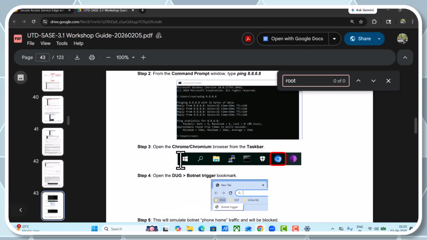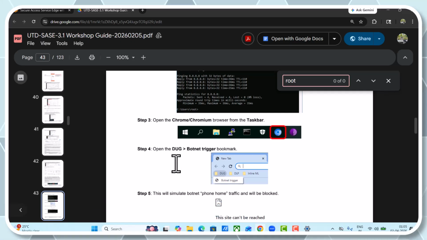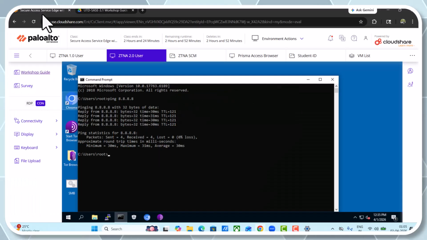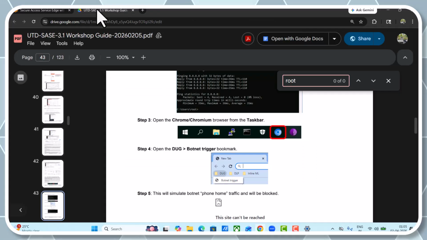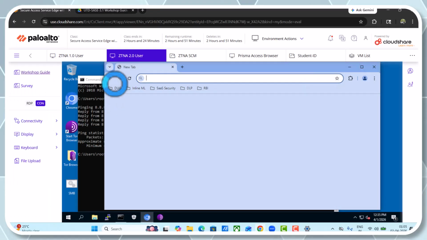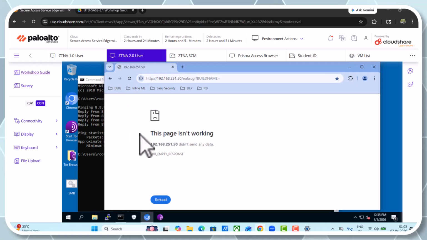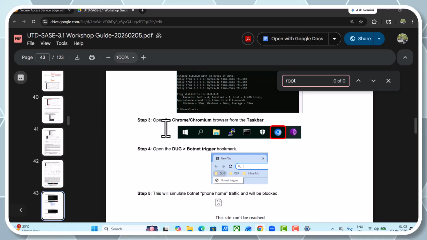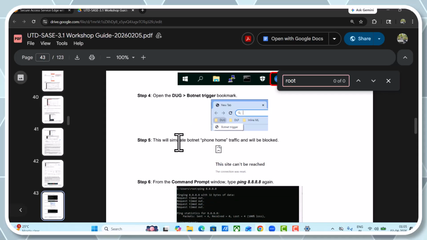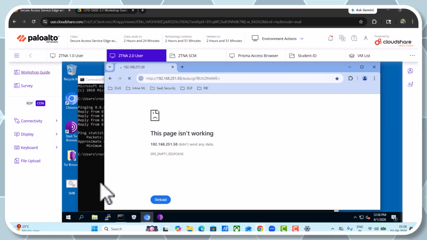Now open the Chromium browser from the taskbar and open the DAG botnet trigger. Okay, Chromium browser, and in Chromium browser, DAG botnet trigger. Let me see. So they are going to a botnet, DAG botnet trigger. Okay, so what it is saying, this page is not working. This will simulate botnet phone home traffic and will be blocked. Okay, it is blocked.